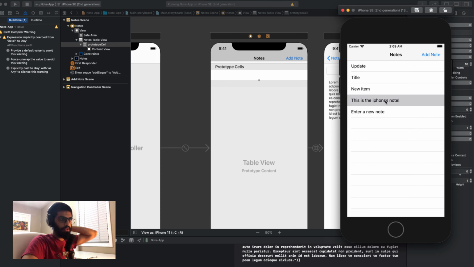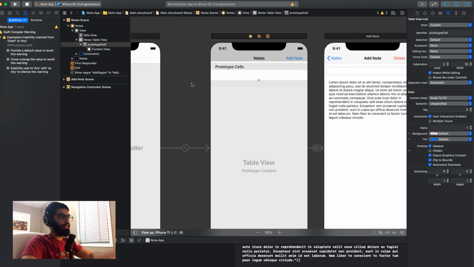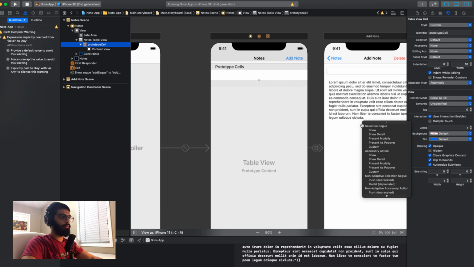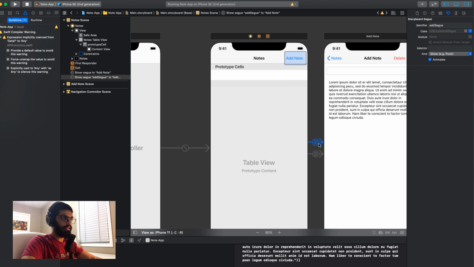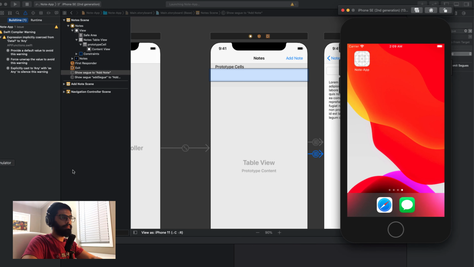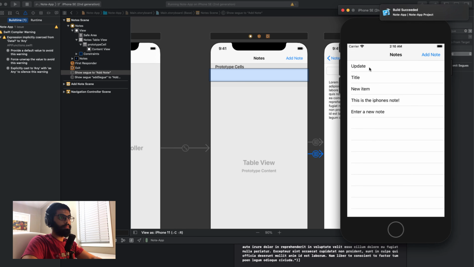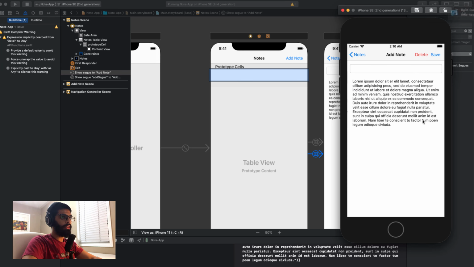And it should update the note. So the first thing we're going to do to do that is I'm going to go to my prototype cell, and I'm going to option drag it into the next view controller, just like that. And I'm going to say selection segue, and I'm going to choose show, and it will actually give you two lines now. So the first line is the segue from the add note button to the next screen, and now we've also added a segue when we click an actual table view cell, it'll also go to the add note screen. So for example, if I rebuild my app now, I can click any of the notes and it goes into the screen.